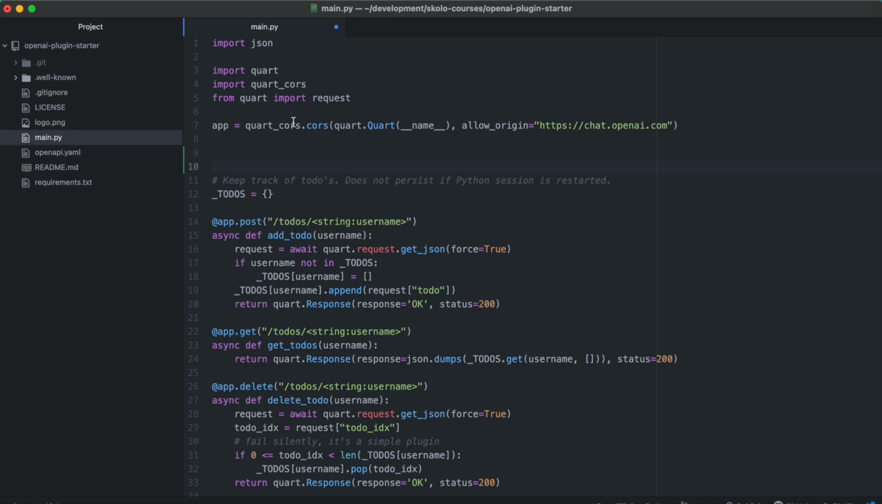So basically, the library we're using here is Quart and Quart-CORS, and these are the things you need to import. And you can see over there in the requirements.txt file, they are there. And from Quart, we import a request, okay? And then we create a Quart app, all right? So we're using that Quart CORS, and we create a new app. And then we allow origin chat.openai.com.